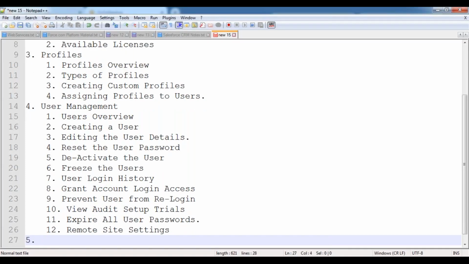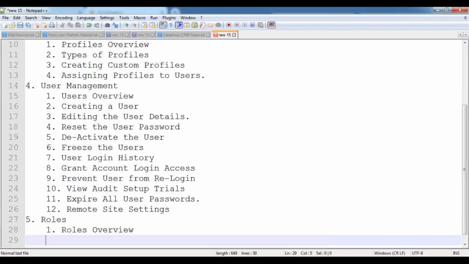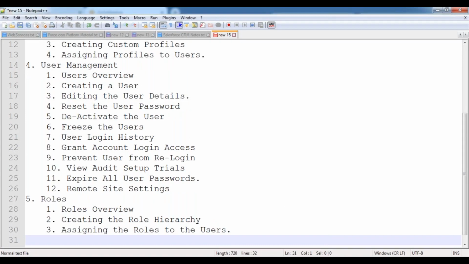Next, the fifth concept is roles. As part of these roles, we have to understand the roles overview. What exactly is the concept of roles? And then creating the roles, that means creating the role hierarchy, or setting up the role hierarchy. We'll see practically. And then assigning the roles to the user.